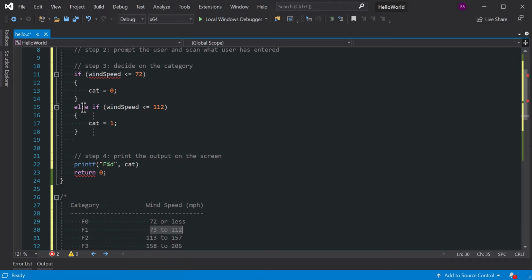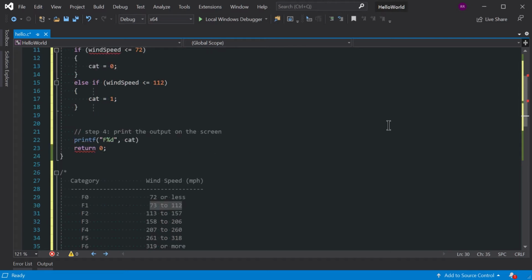If it was in a standalone if statement, like what we did before, you need to put both conditions, and both conditions have to be true, so it would be category 1. So the next step is step 4, to print the output on the screen. I gave you a brief example, and you should be able to fill in the rest, and let us know if you need any help.